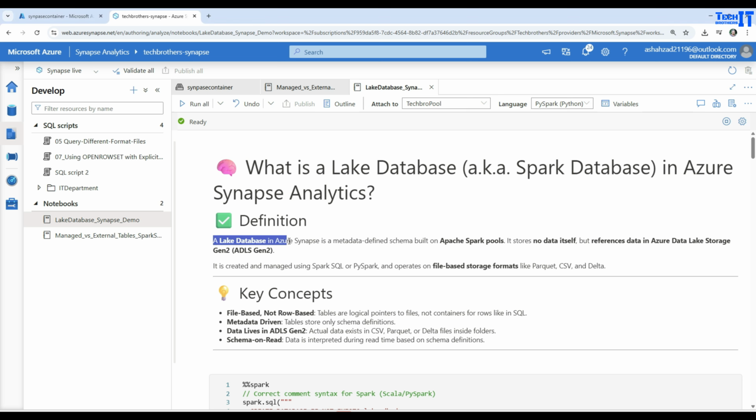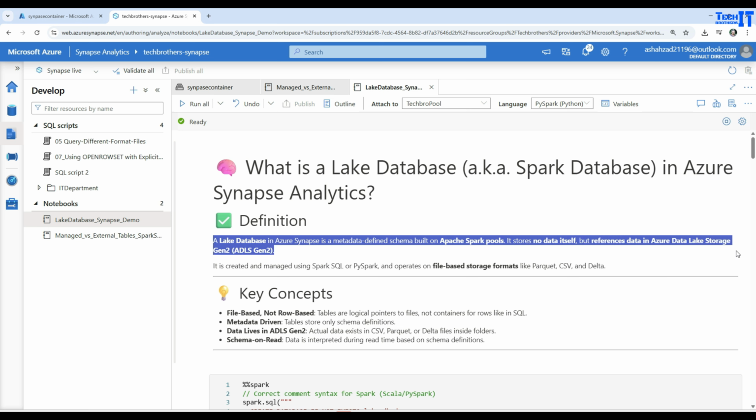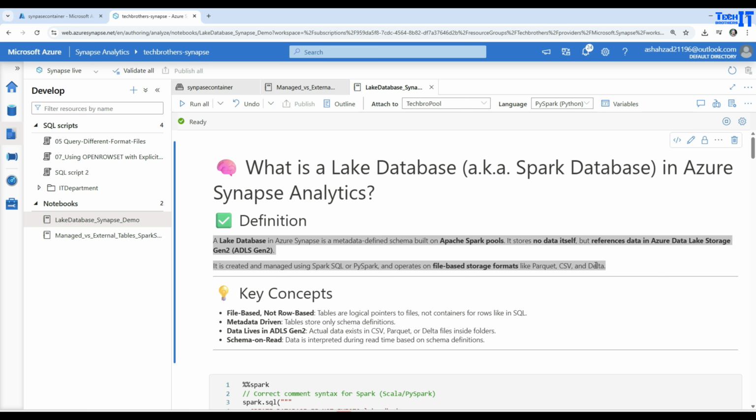A Lake database in Azure Synapse is a metadata defined schema built on Apache Spark pools. It stores no data itself, but references data in Azure Data Lake Storage Gen 2. It is created and managed using Spark SQL or PySpark and operates on file-based storage formats like Parquet, CSV, and Delta. So we understand from here that only the metadata information is saved, and then the actual data is saved in the data lake storage in formats such as CSV, Parquet, and Delta.